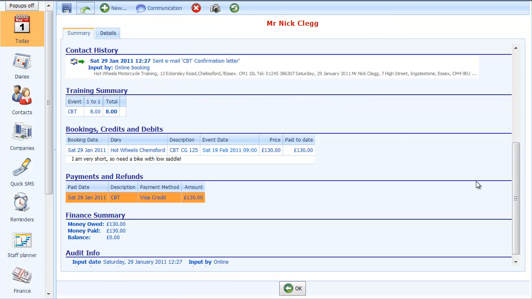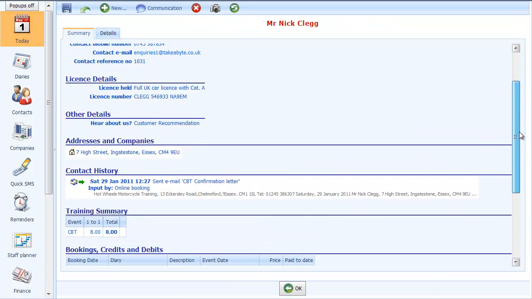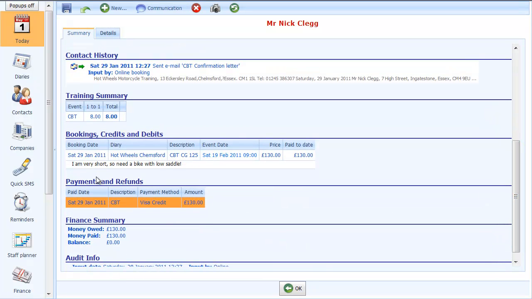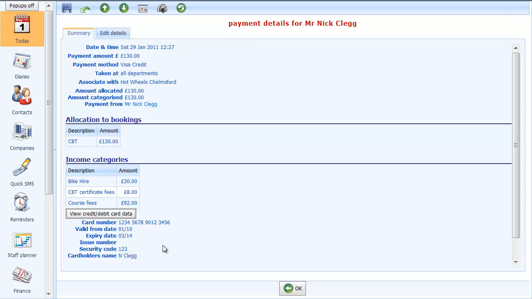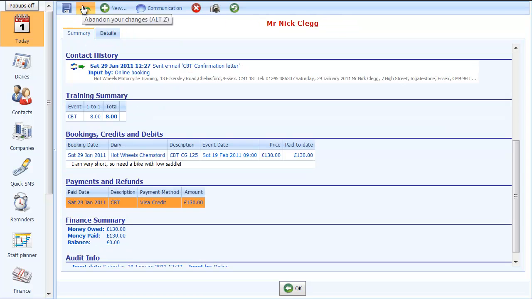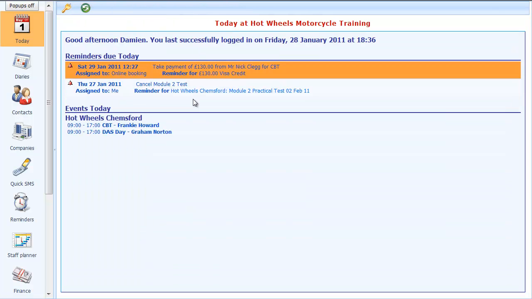If I click on here, it then brings up his details, and down here is the payment, his Visa credit payment. If I click on that, up comes the payment details, and if I then want to get at the credit card details in order to put it through, click on that, and there are his credit card details. It may seem a bit long-winded, but we do deliberately hide credit card details for security reasons. So let's come out of here. So there's our reminder to take the payment.